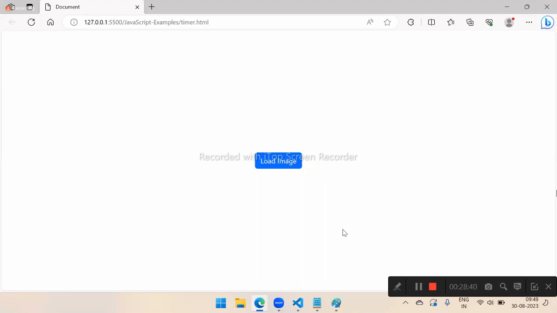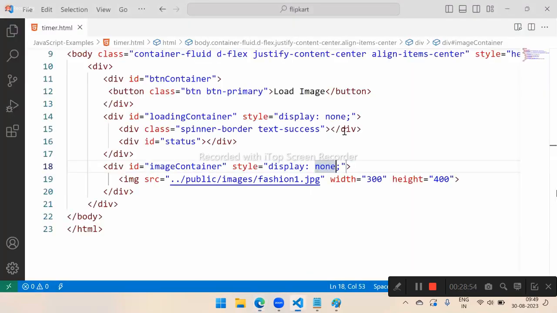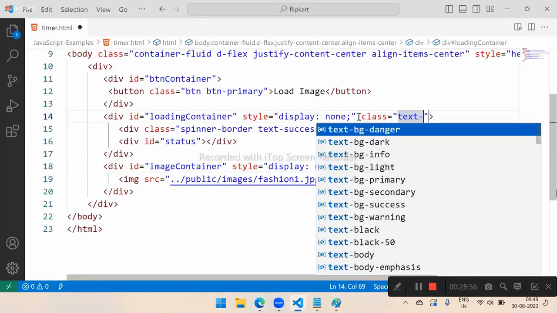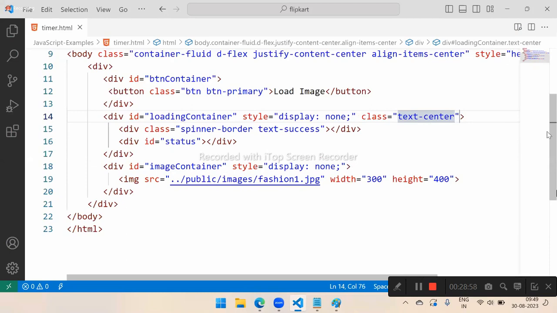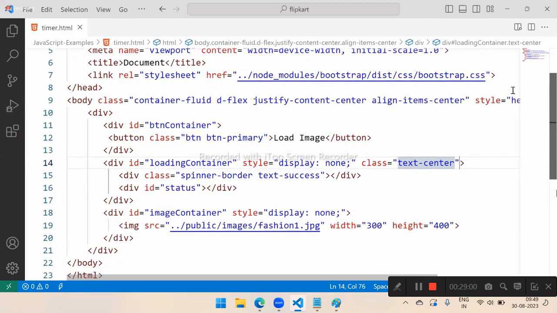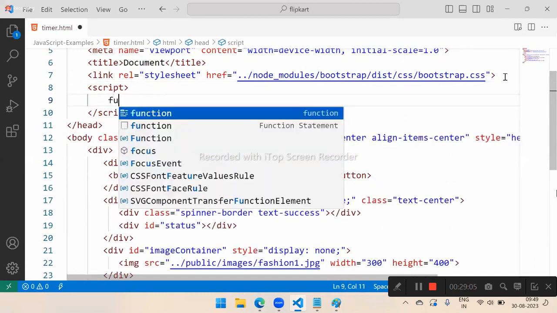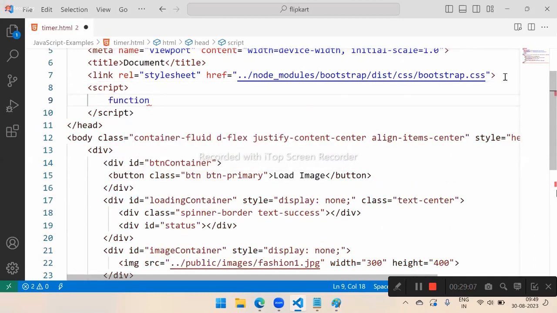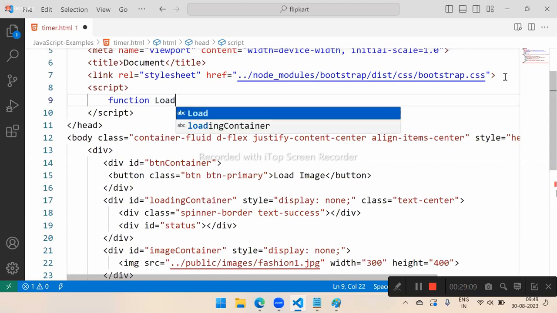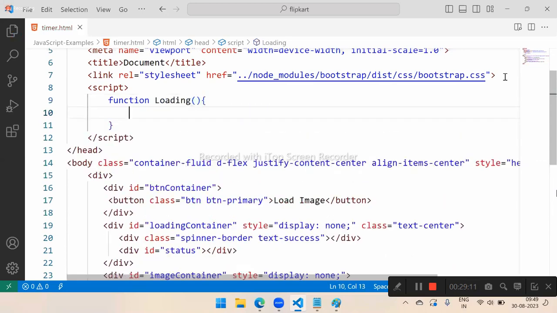So let's do that and see here. When I click on Load Image, the timer should start and it should show me the status. For this spinner, I am using the class text-center. Now we will write a script, and in that we will write a function, setLoading.